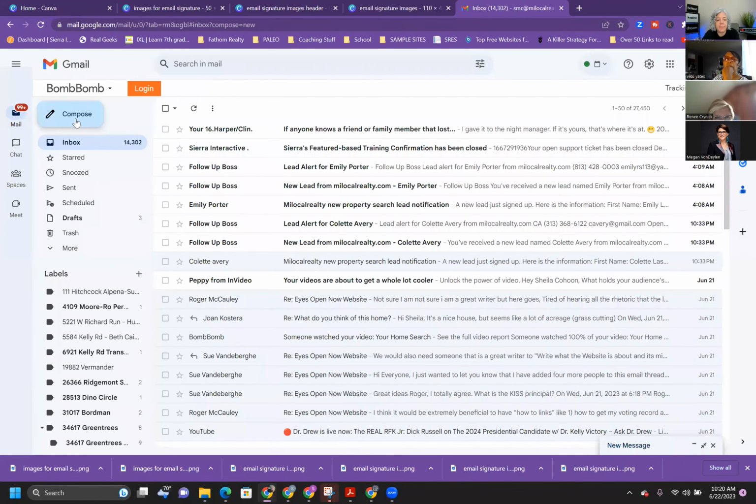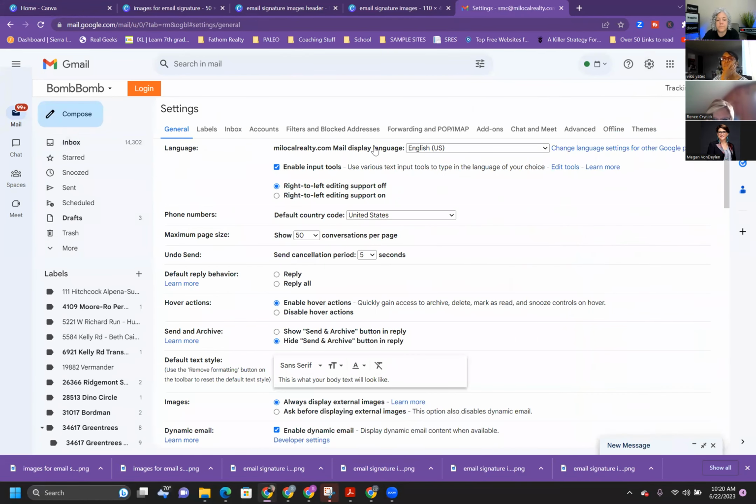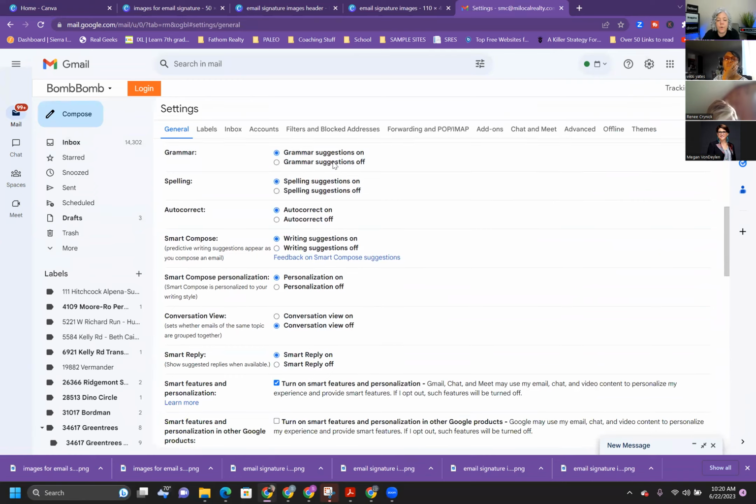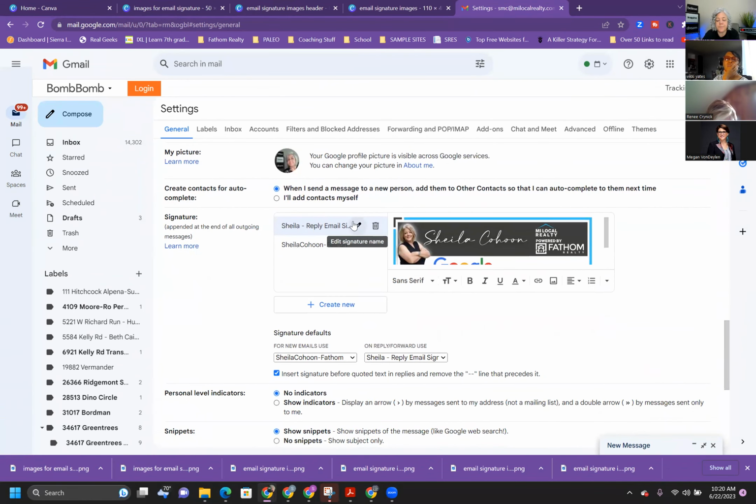So you're going to come into Gmail now and you're going to come over here to the gear. You're going to click on the gear and you're going to click on see all settings. From there, you're going to scroll down until you get to your signature. From here, you can click new if you want to create a new signature, or if you have a current signature and you just want to revise it, then you're just going to click on this pencil.